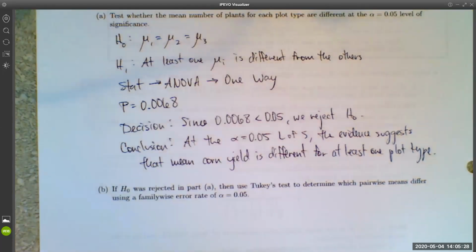So if the null hypothesis is rejected in part A, then use Tukey's test to determine which pairwise means differ using a family-wise error rate of 0.05. So when they say family-wise error rate, they're just talking about the level of significance for each pairwise comparison that you're doing. Okay.